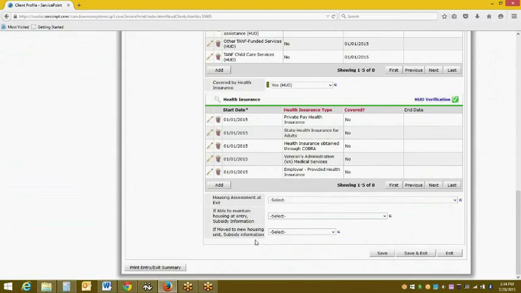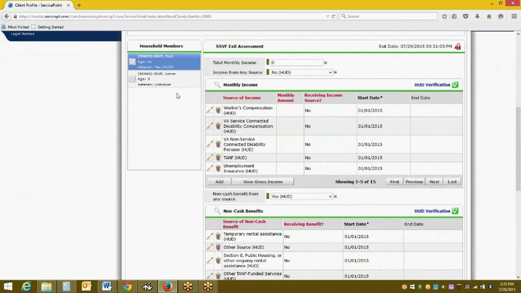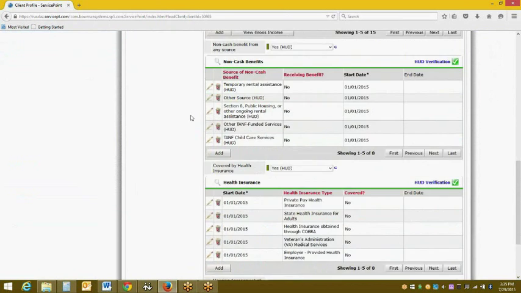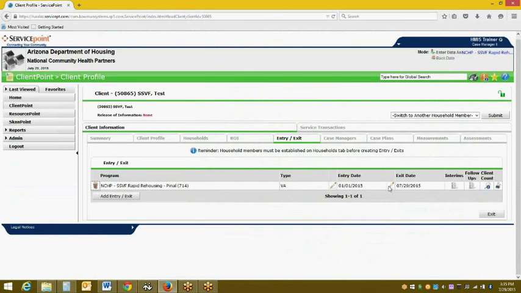The housing assessment questions are only filled out by homeless prevention projects. So if anything changed, you would, of course, change it for the child as well. Please do not forget to do that. So once everything is filled out accordingly, you would click Save and Exit.